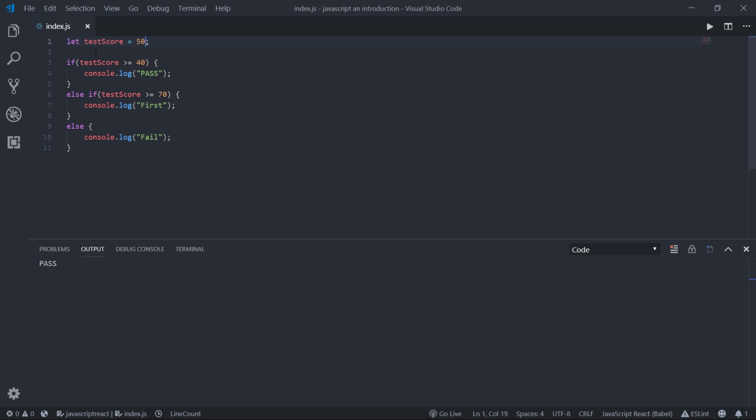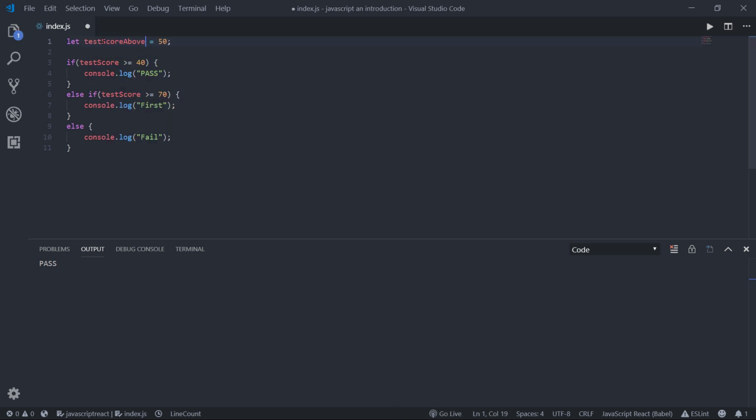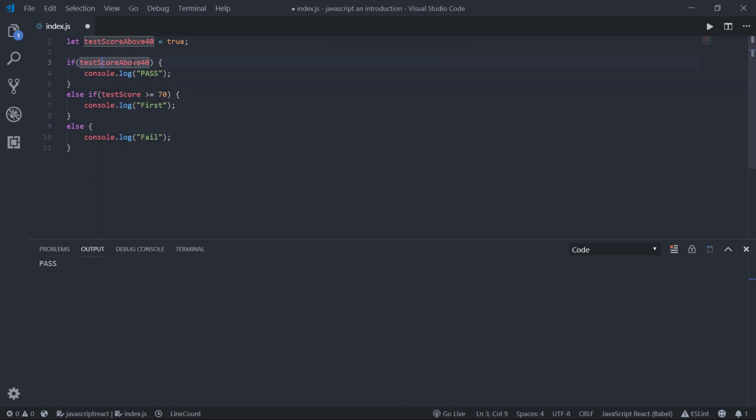A thing we can do with the conditions in the if statements is use booleans. Let's change this to test score above 40, and then we'll say that is true. So we want, if the test score is above 40, want it to be a pass. So we could do if test score is equal to true, pass, but simply just put in if test score. Since this, I need to change this to test score above 40. So we can say if test score above 40, and that defaults to if test score is true, if test score above 40 is true. So I'll run that, and we'll see it says pass again.